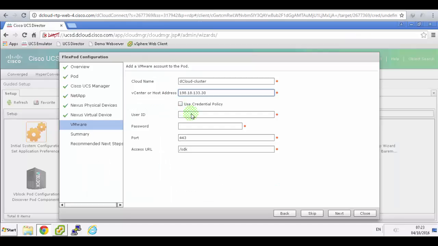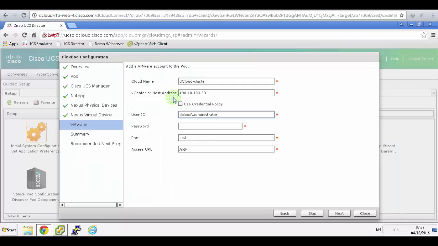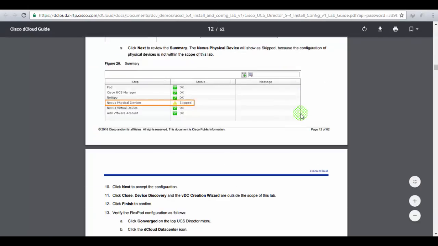dCloud slash administrator. And same password slash SDK. Next, we should have summary ready.